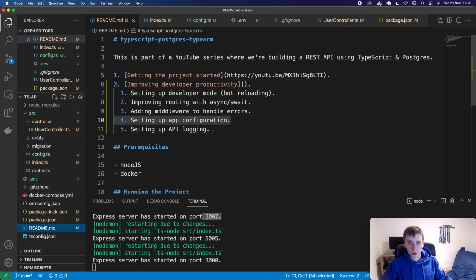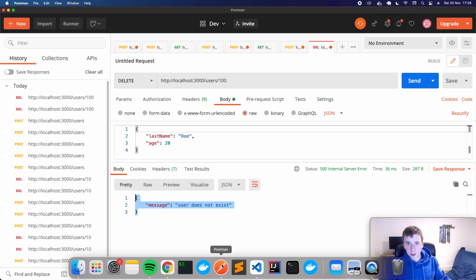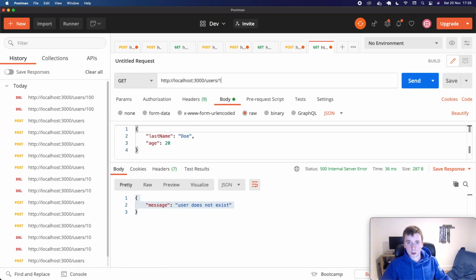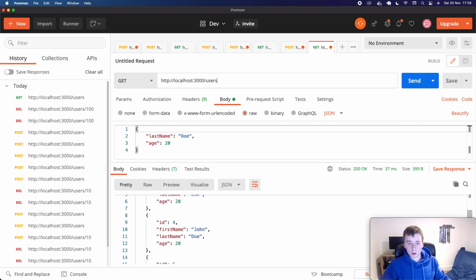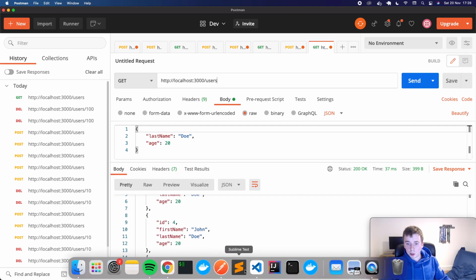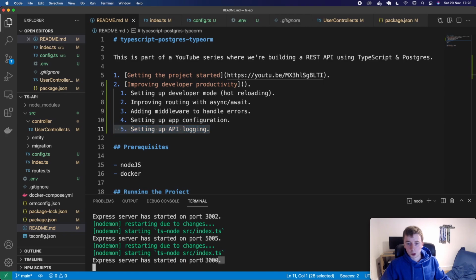Nice. So now that we've set up the app configuration, the last thing I wanted to do today is set up some sort of API logging. Right now, whenever we are sending API requests, like getting all the users, our API doesn't log any of that. We just have this one log line, and if we ever have any errors, we're going to log those as well. But it would be nice in our application to be able to see logs of all the requests that are happening and other information.